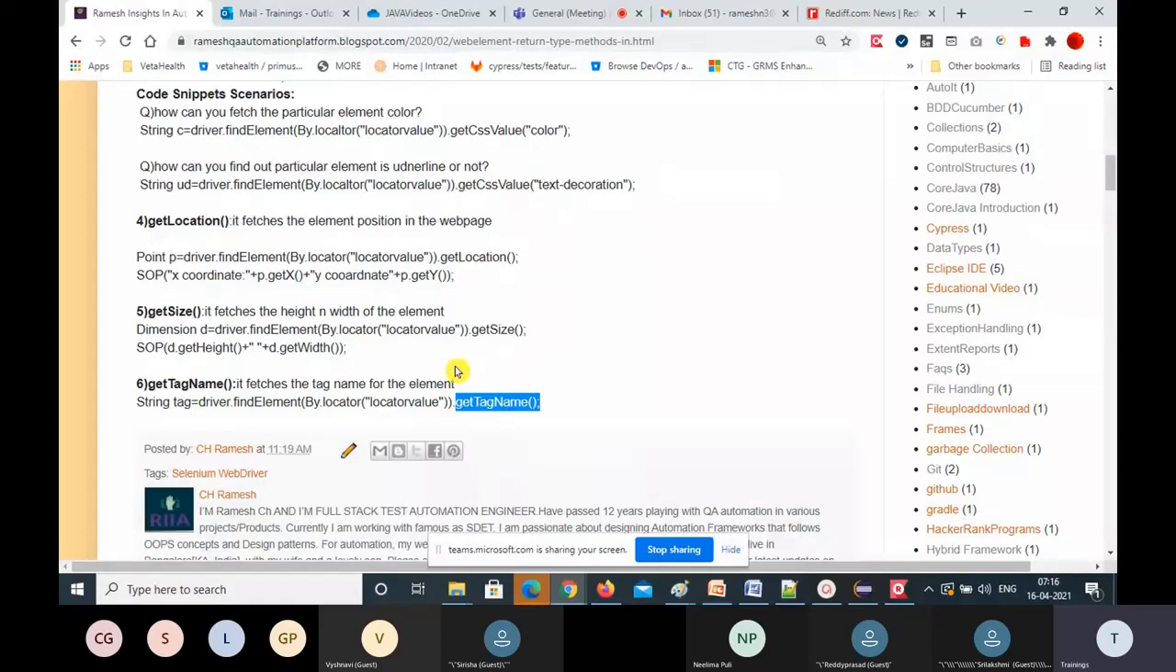I saw many people writing web element name equal to driver dot find element dot click. How wrong that is. Click is not a return type method, right? Click is a void method. It never returns a value. It just goes and performs the click action. Even the send keys method doesn't return a value. The submit method also doesn't return a value. The clear method also doesn't return a value.